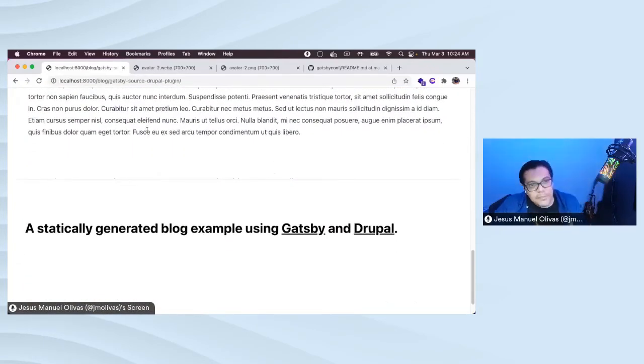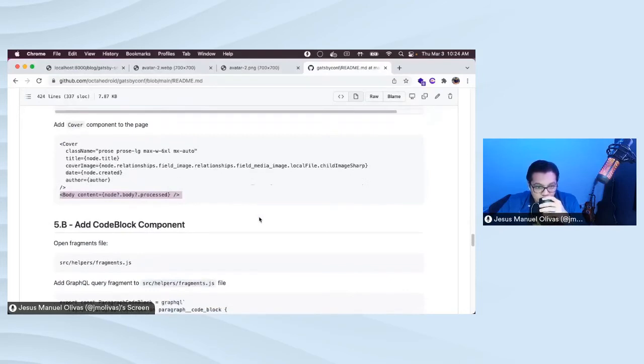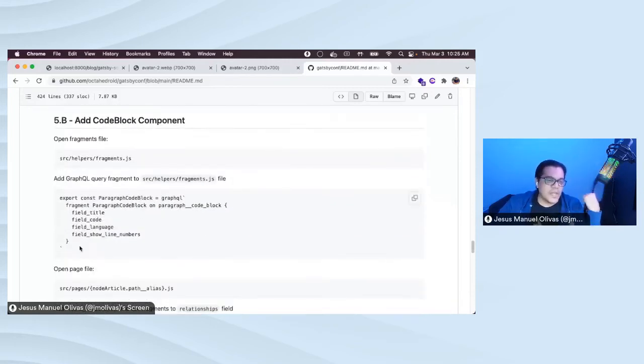So again, let's take full advantage of Gatsby to map data into components, and Drupal to expose structured data. So now let's add a new block code component. First, I need to register that on my fragments. Let's go to the fragments, and I'm just going to add this query. This fragment query is registering a new fragment on paragraph code block. That data is already on Drupal.